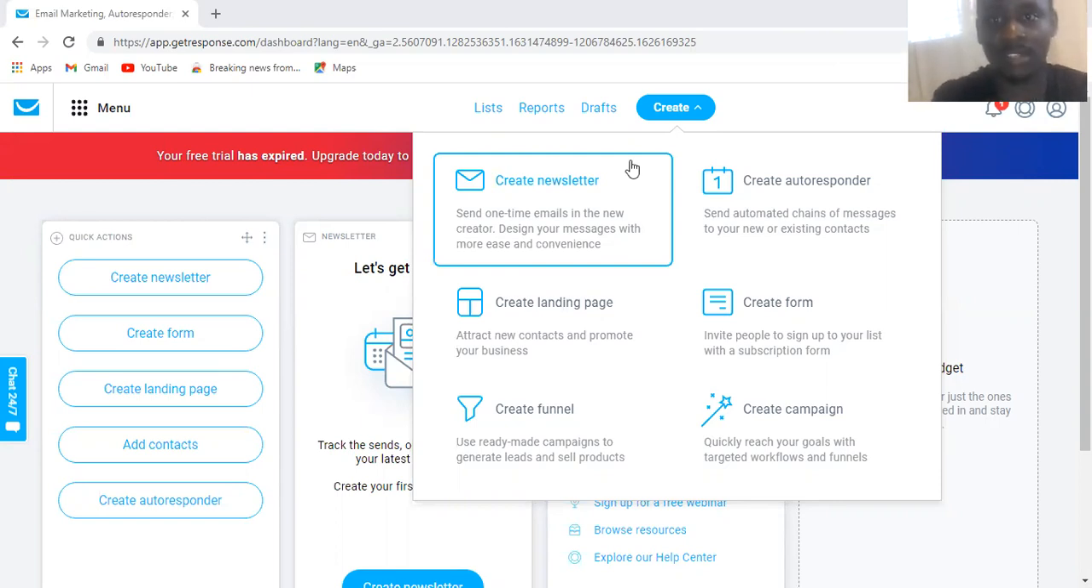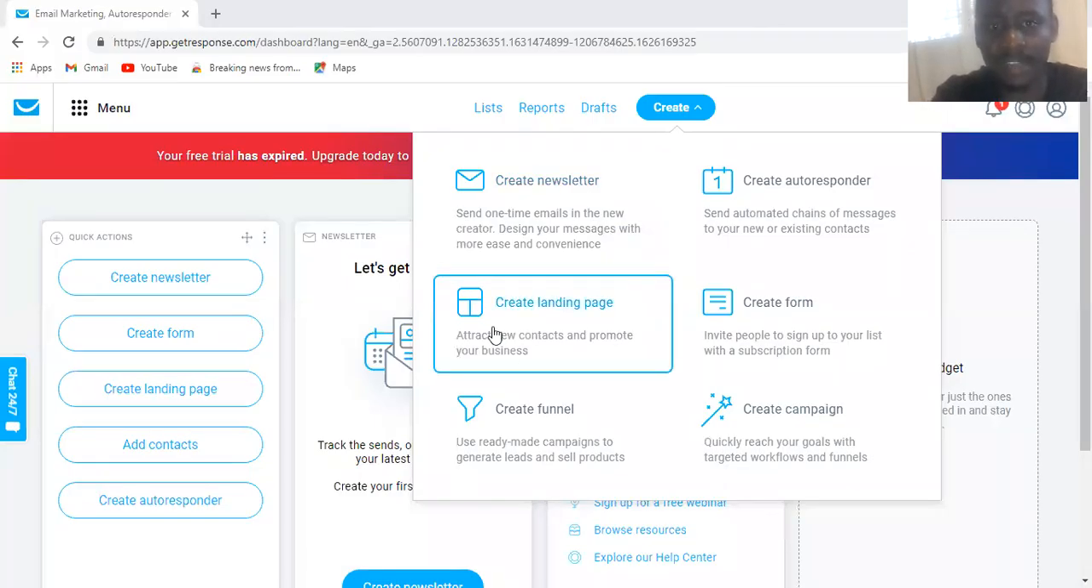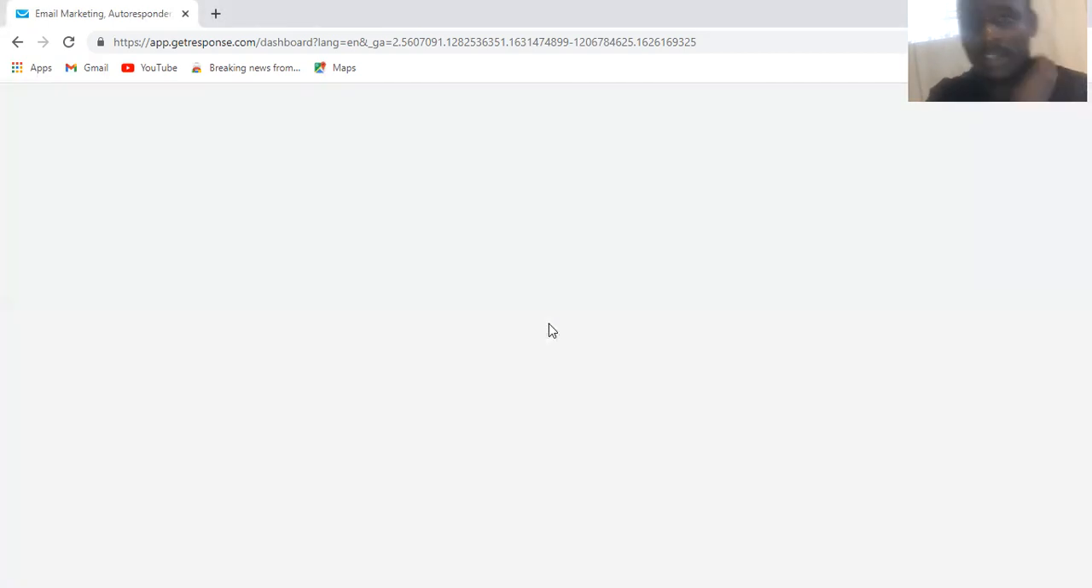So let's get started. How to create a landing page? To do that, just come here where it says landing page. Just click here, landing page.